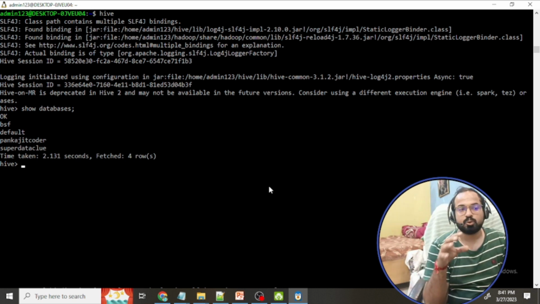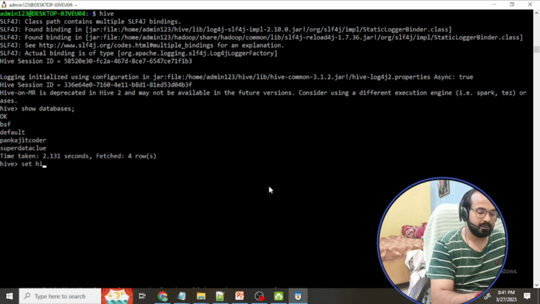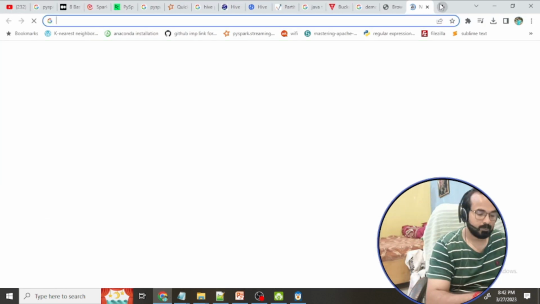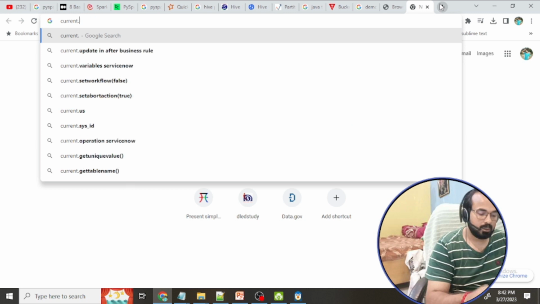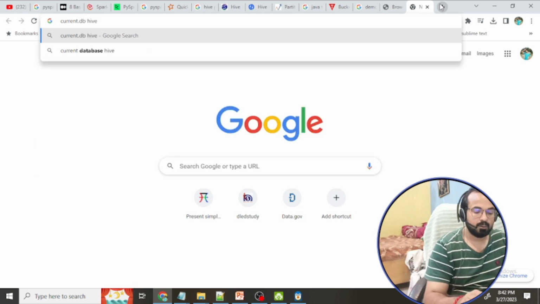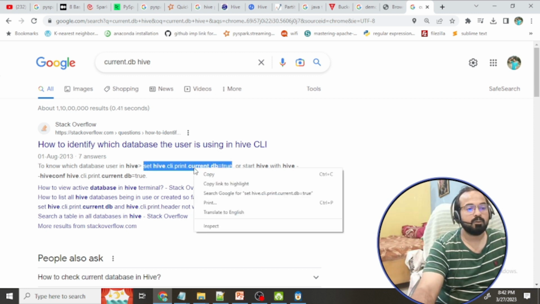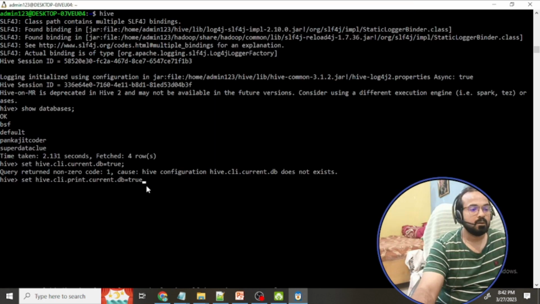So here you can see this is the show databases output. If you want to check the current database, there is a command: set hive.cli.print.current.db=true. I think I'm wrong, let me search. This is the command through which you can see the current database. I forgot this part. So it is hive.cli.print.current.db, and it will reflect your current database. Right now I have default.